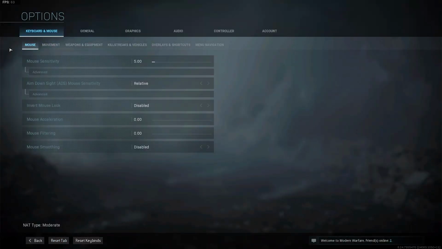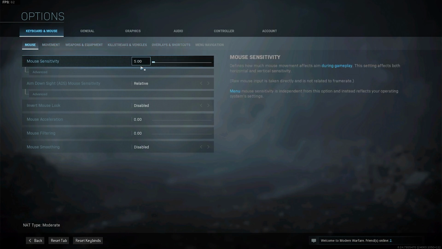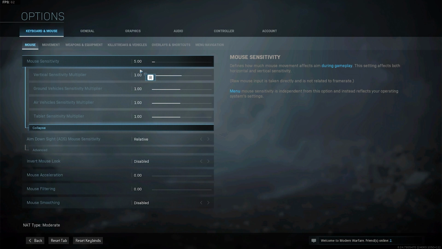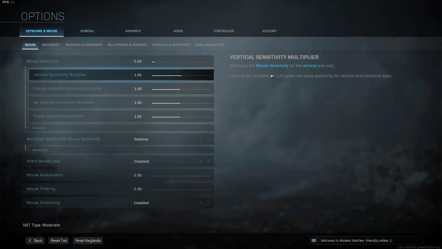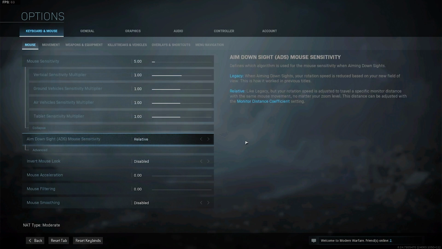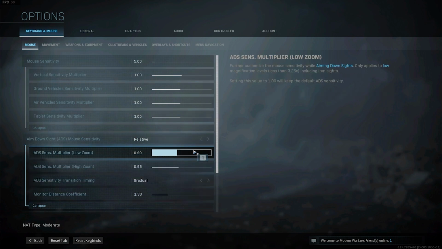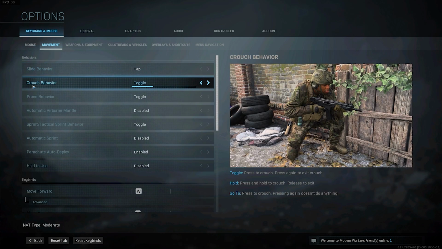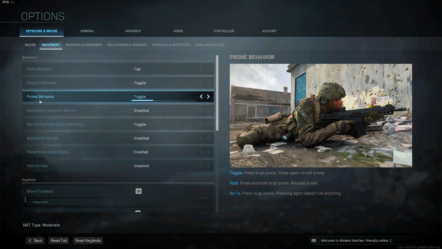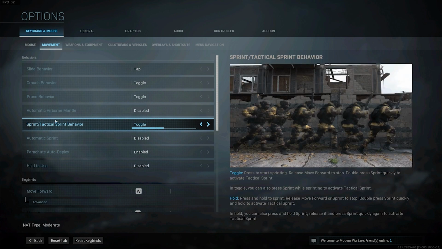This here shows my mouse sensitivity, which I like to run at 5.0 with a DPI of 800. I'm running all these specific mouse sensitivity options at 1.0. My aim down sight ADS mouse sensitivity is at relative, and if you go ahead and click advanced, I actually have a 0.90 low zoom and a 0.95 high zoom with gradual transition timing, and the coefficient is basic at 1.33. I put my slide behavior to tap, my crouch behavior to toggle, my prone behavior to toggle as well, and the rest of it you can see for yourself.